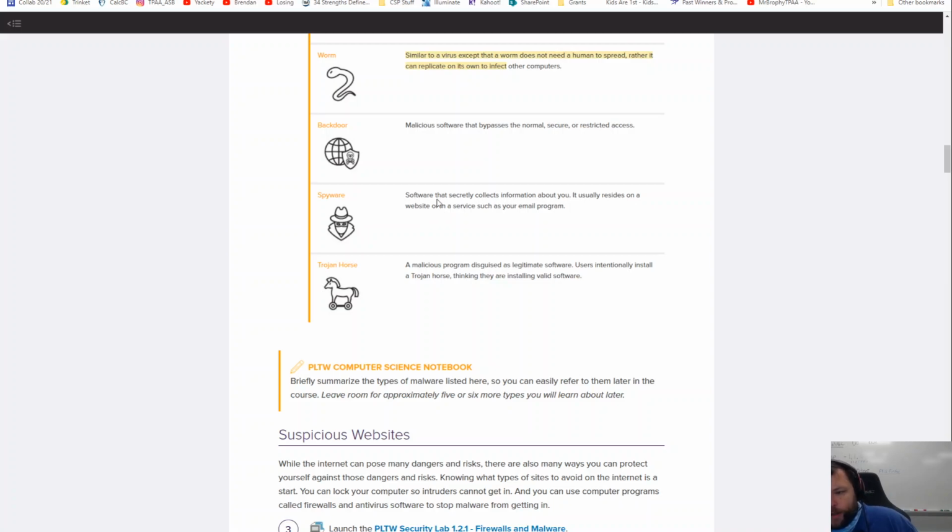Spyware, software that secretly collects information about you. It usually resides in a website and on a service such as your email. Sometimes, yeah, they install stuff on your computer and that program itself doesn't actually do anything, but it spies on what you do. Now, it's kind of like how Google and Facebook and everything spy on us, right? Maybe they're spyware.